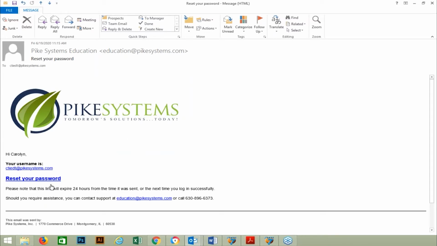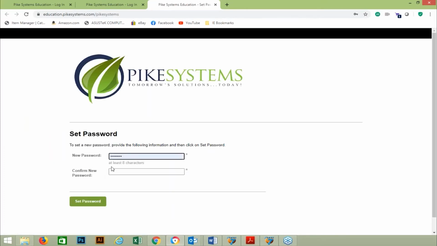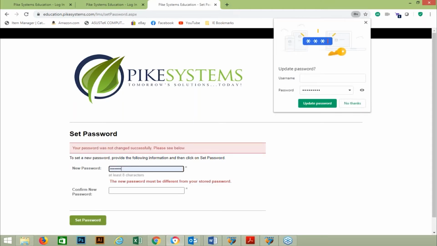And it's going to say click here to reset your password. And please note this does expire within 24 hours. So if you request a password reset and you don't use it right away, you may not be able to reset with that link. And then I'm just going to type in a new password here. Make sure that they both match, and then I'm going to set password.